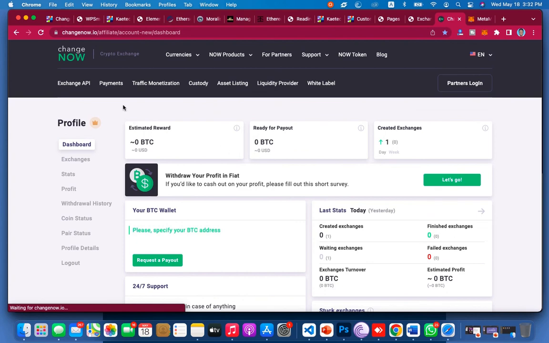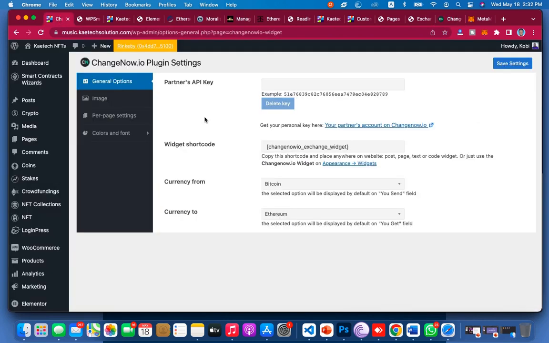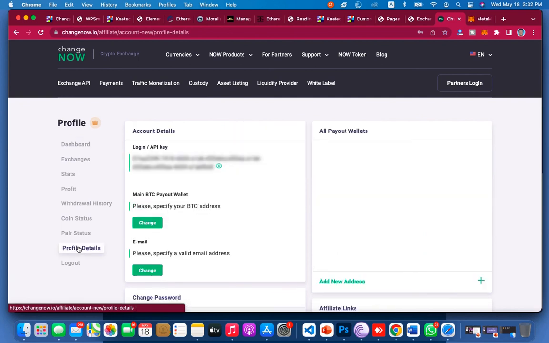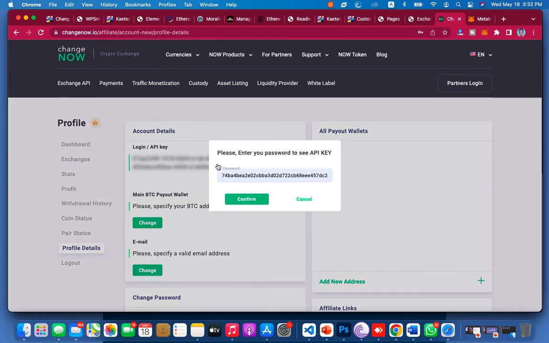Now they said that we should enter the partners API key. Your partners API key is the API key that you will use to log in when you create the change now account. So you'll be able to get the API key when creating the account. So let's go to the profile details over here, and as you can see, this is the login and API key over here. So you can click over here to see it.